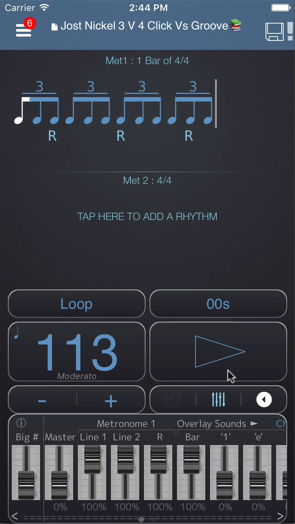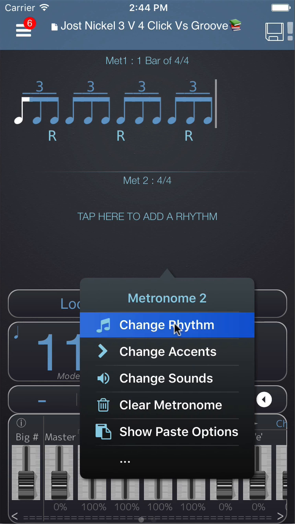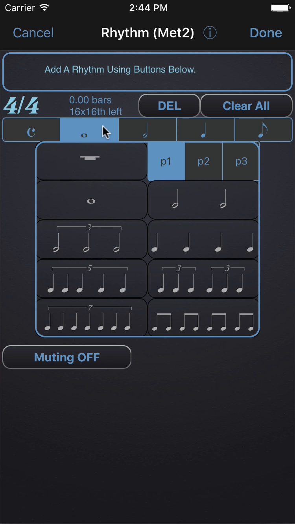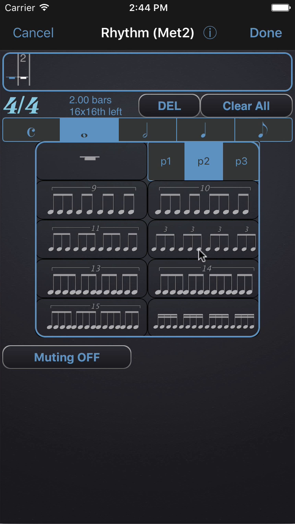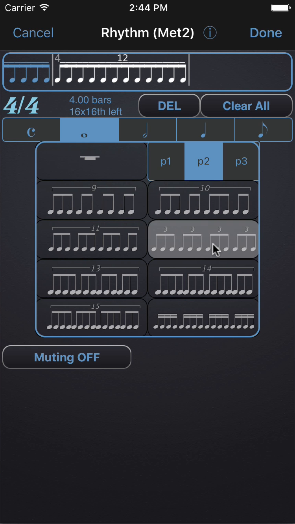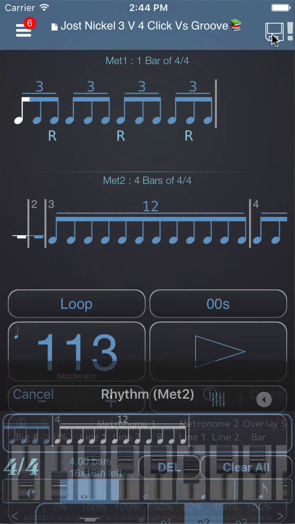And then Jost had this click for a few bars before he started playing the groove. So what I did was in metronome 2, change the rhythm, and I started off with 2 full bars of rest. And then I entered triplets for the rest of the bars. So a quick way to enter a full bar of triplets is to use the whole note divisions and go to page 2. And here we have a full bar of triplets. So I can enter, for example, 2 bars of groove.